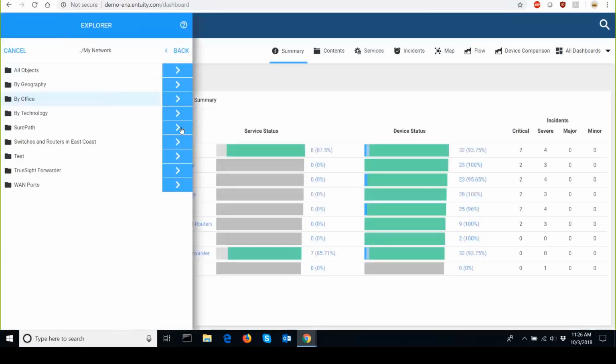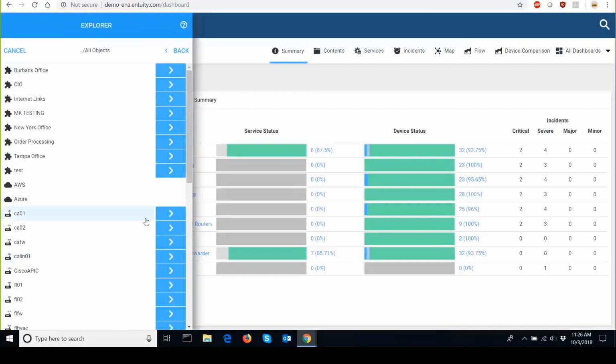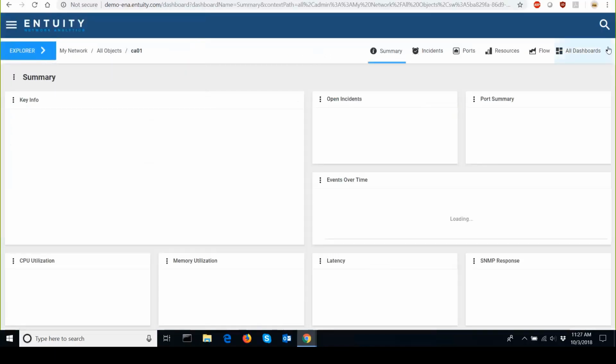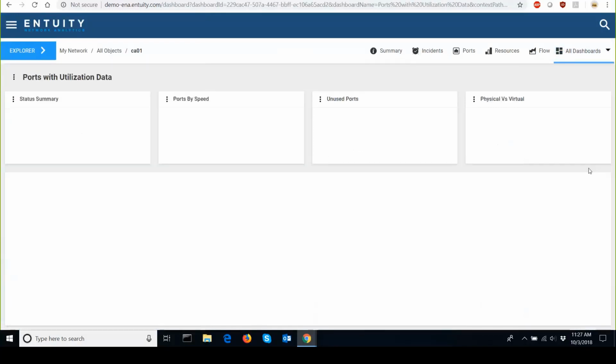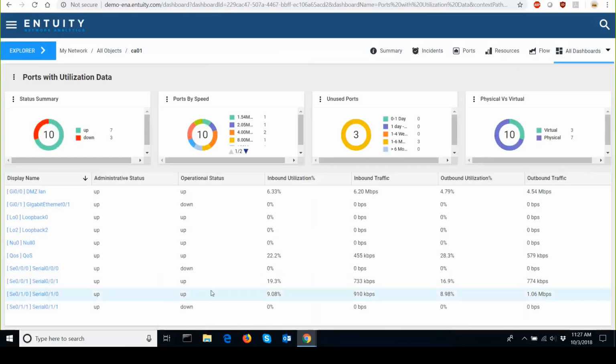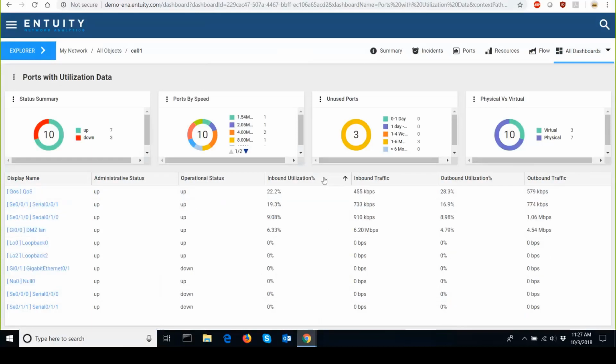And again, I'll come down to the device, and now you'll see that the ports with utilization dashboard is displayed here. The nice thing about this is that I can sort on any one of these columns. So if I wanted to look at which port had the highest utilization on this device by percentage, I can reverse sort that. I can do the same thing for any of these other columns, so traffic and so forth. And then these are hyperlinks.